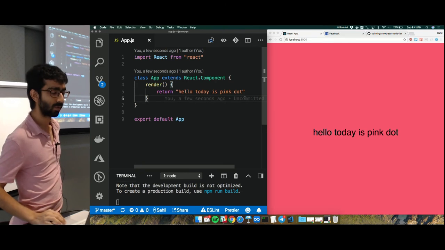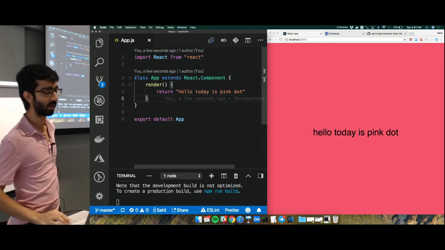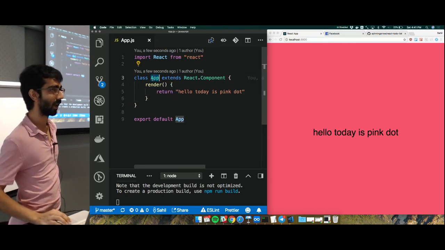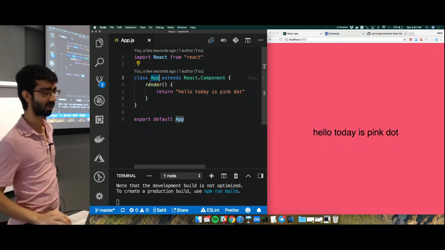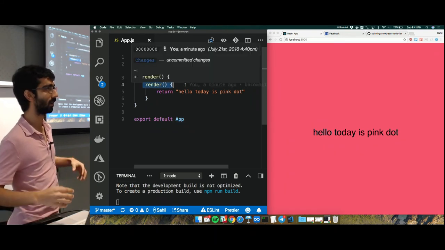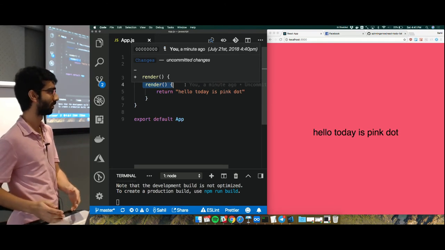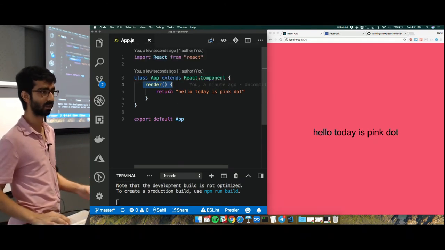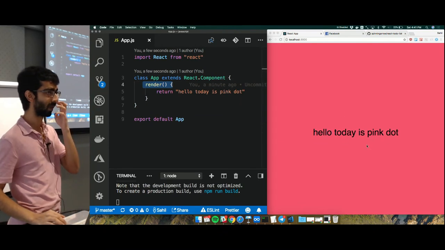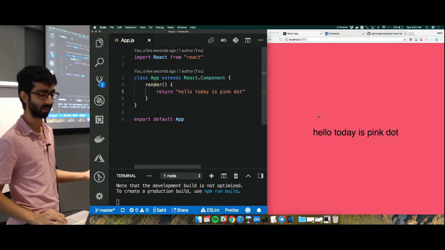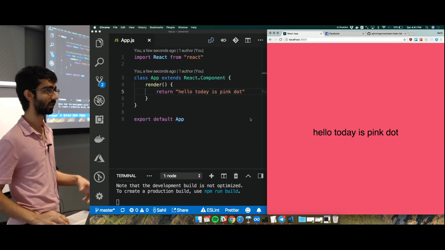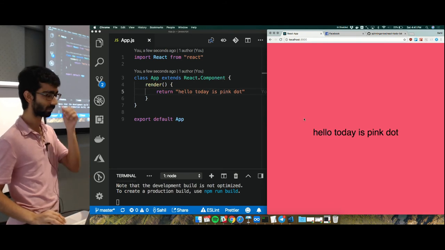Cool. Let's go over what we just did. We created a component called app, and every component in React has this special render thing. And how React deals with that is, render is whatever should be displayed on the page. So whatever is returned by render is the thing that's displayed on the page. If you return this string, it'll display this string. If you return something else, it'll display that something else.